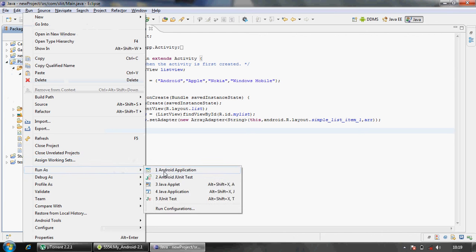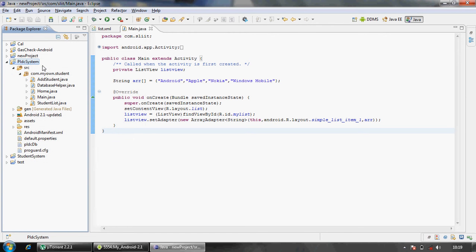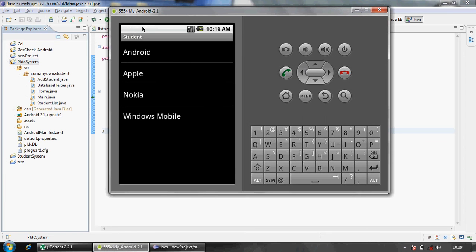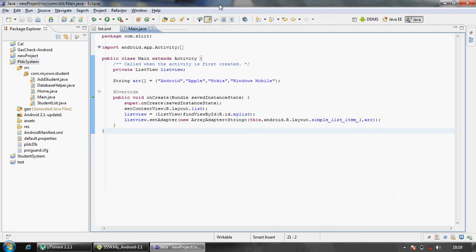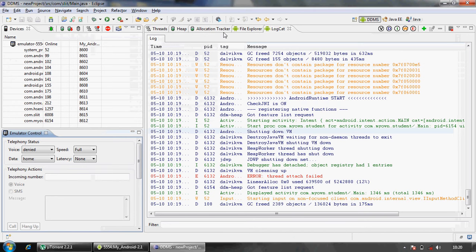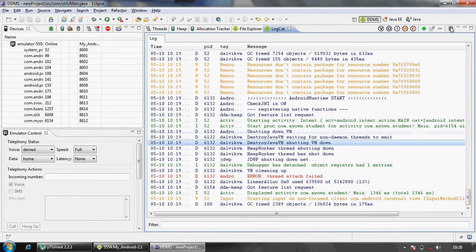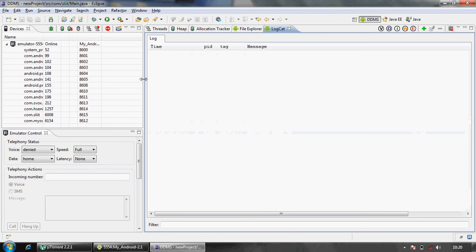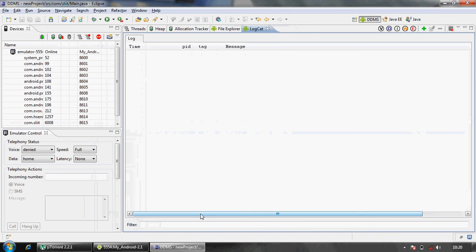So we can run this as an Android application. Before that, I'll give you a brief introduction about Eclipse and the Android SDK. After we installed the Android plugin to Eclipse, you can see Android specific functions in Eclipse like Android SDK and AVD manager and the DDMS. The DDMS is very important, especially the LogCat part. In the LogCat part, we can easily look at our messages, I mean the error messages. It will show in the LogCat part.